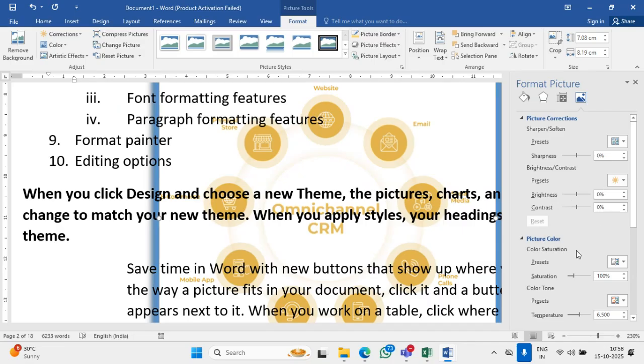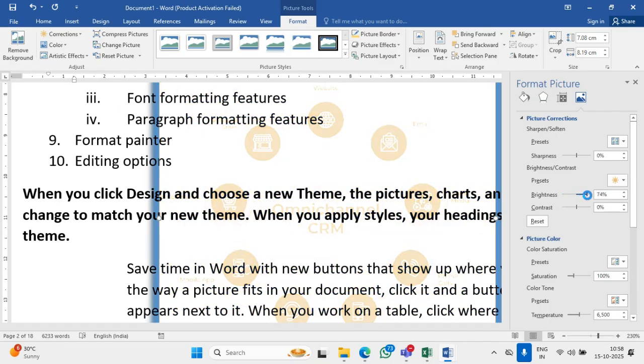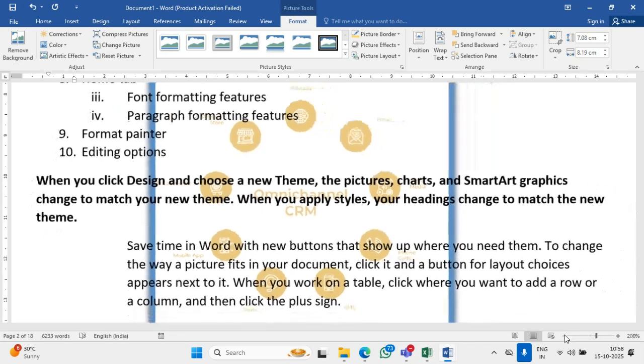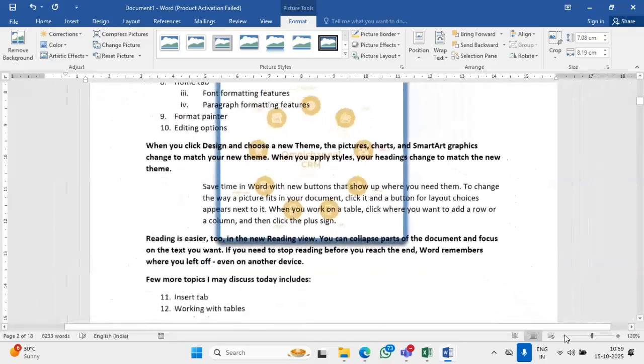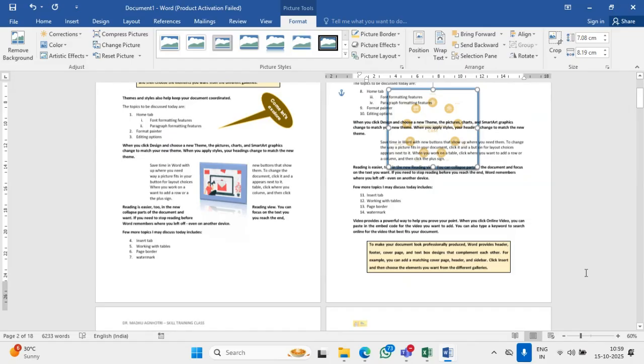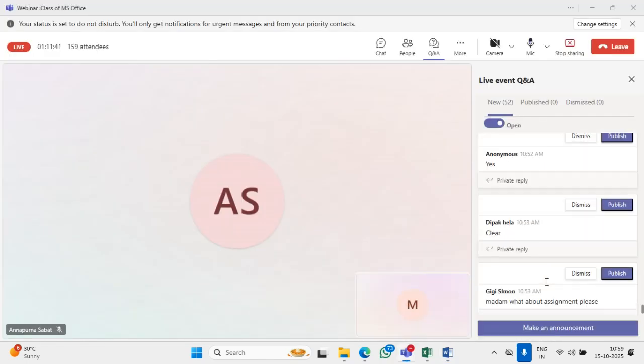picture corrections. Here we can reduce a little brightness. So see the impact. If I increase the brightness, what will happen? So you can try out and explore these options and see how your content will appear. I'm again zooming out so that you can see how it appears. Let's see. All right, so I hope the formatting features related to picture are fine.